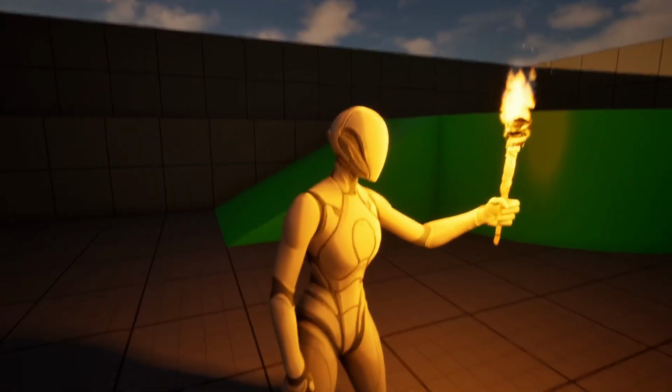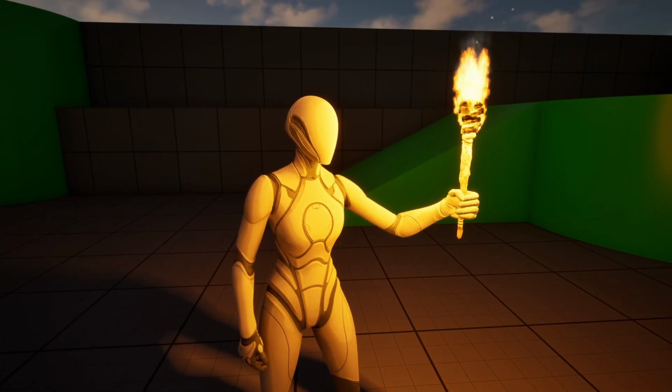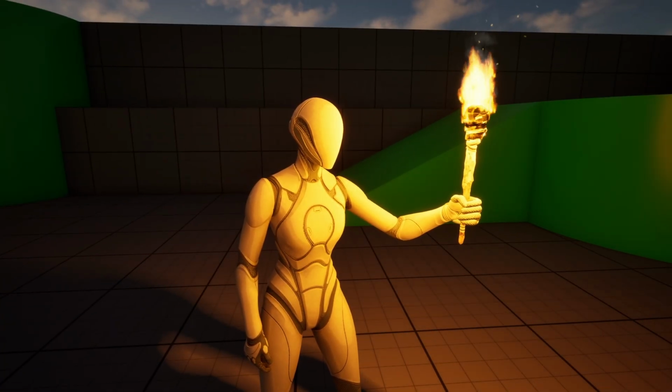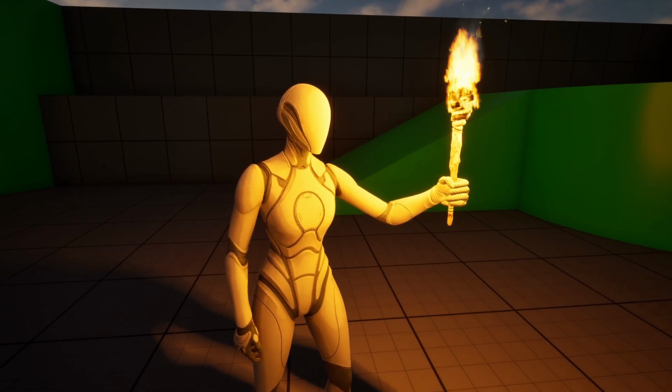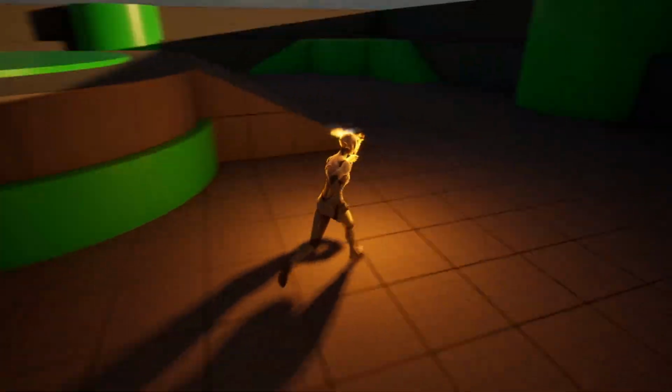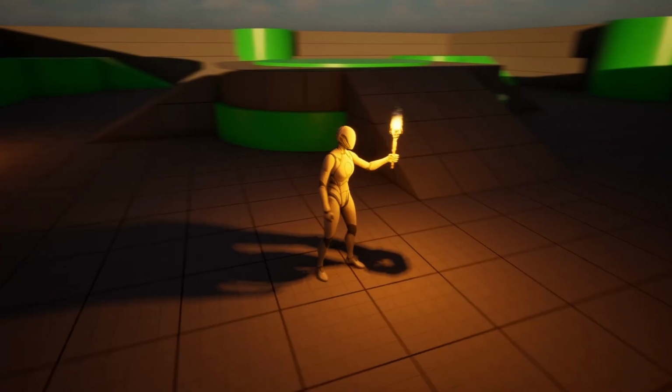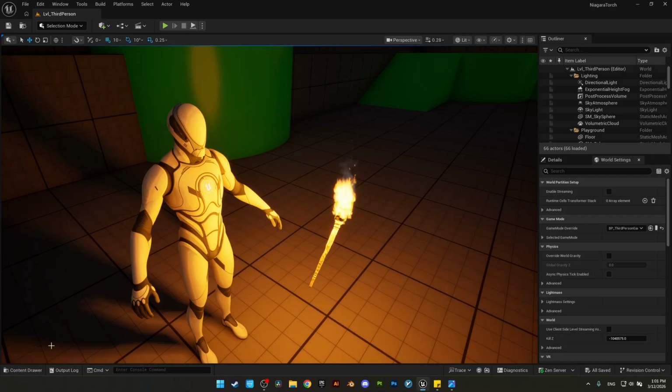In this section, we'll focus on attaching the torch to the character's hand with proper animations and ensure the torch looks good during the character movement throughout the scene. Alright, let's begin. We'll be using a torch idle animation from Mixamo. The link is available in the description.